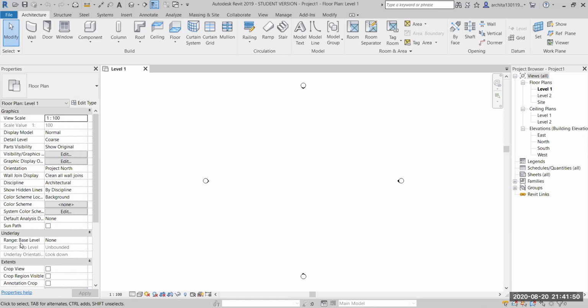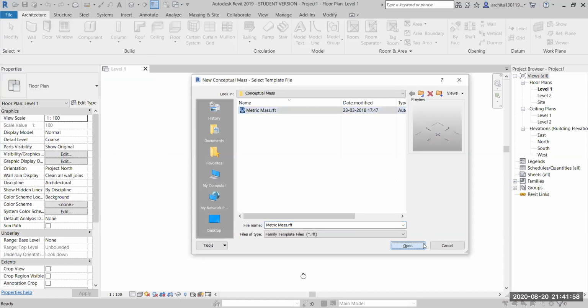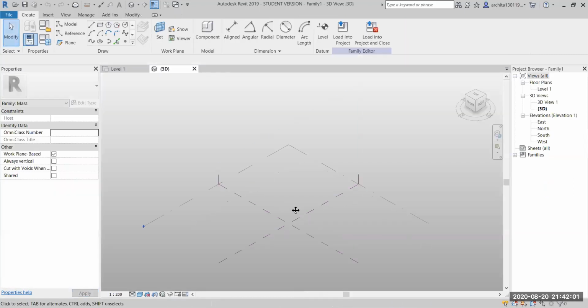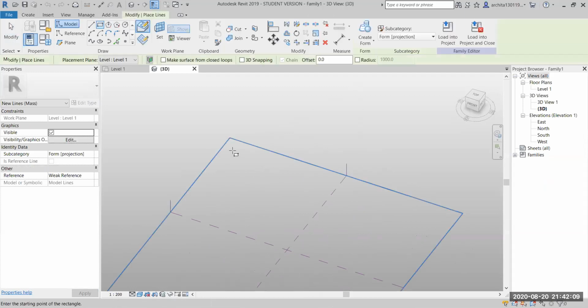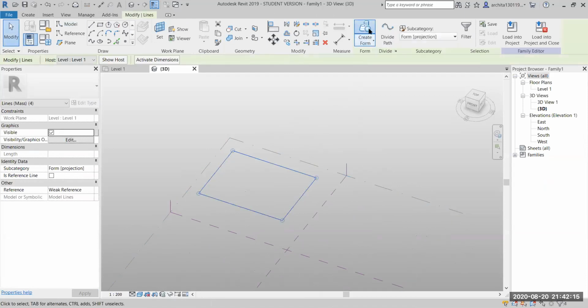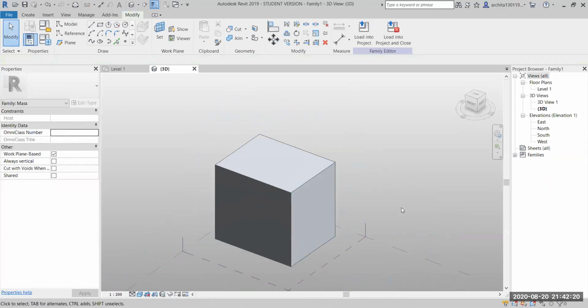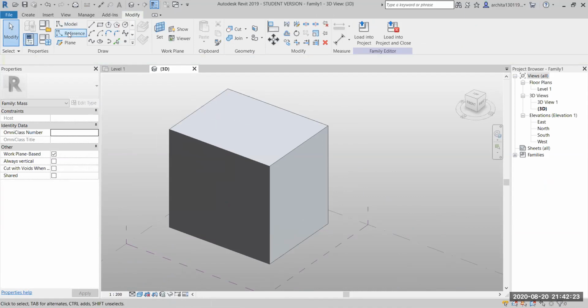Now, today we'll start talking about voids. So for that, go to File, New, Conceptual Mask, Metric Mask, Open. All right. So now over here, you have to create a cuboid first. So click on the cuboid, do create form. All right. Now, again, let's say I go to another rectangular profile.